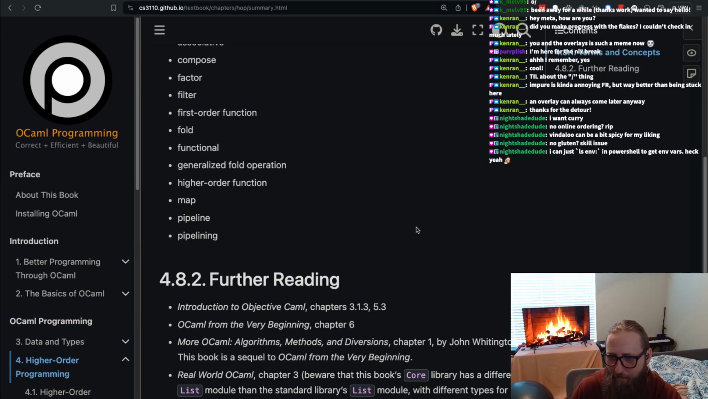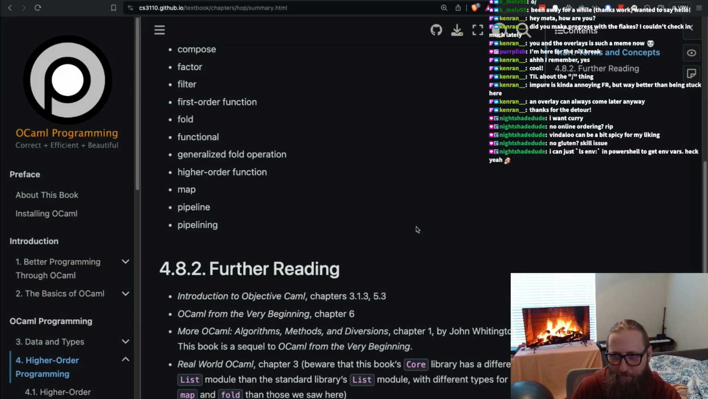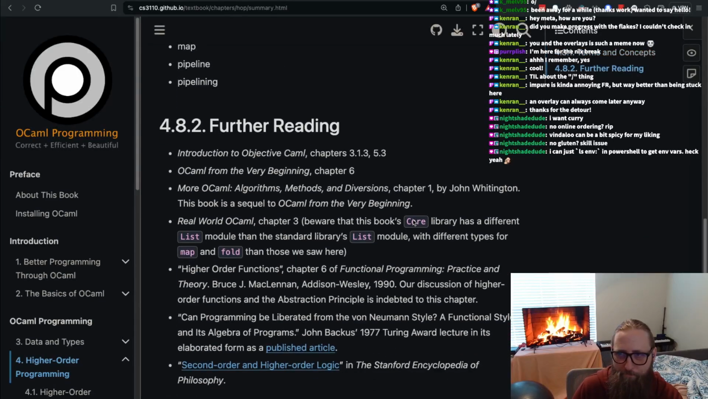That's so funny. LSM and PowerShell. PowerShell's got some wild features.